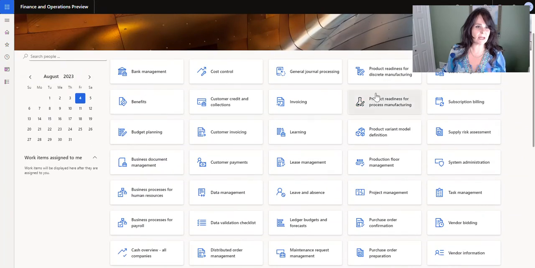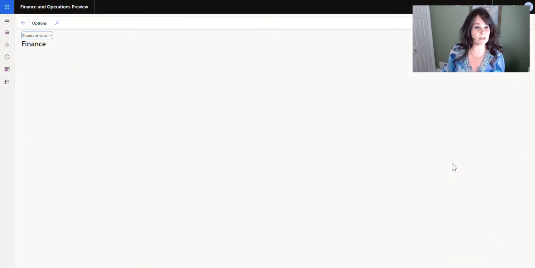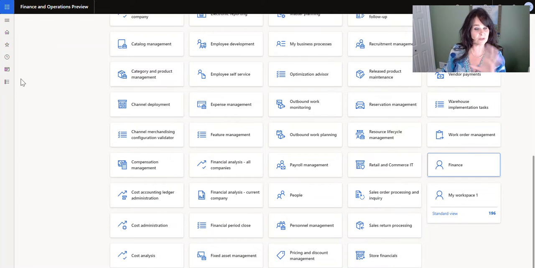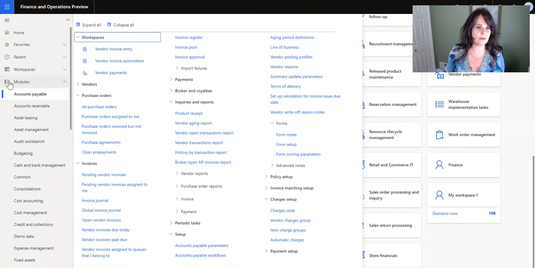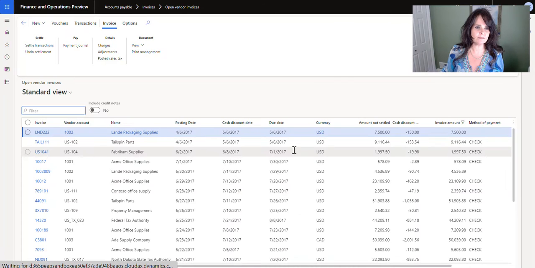Now I'm going to go add some stuff to the tile. If I open the tile, you'll see it's empty, because we haven't added anything to it. That's the first step. So now we want to go build some queries to add to our tile. Let's say, for example, finance may want to know, let's just say, open vendor invoices. So let's say they want to see all the open vendor invoices.